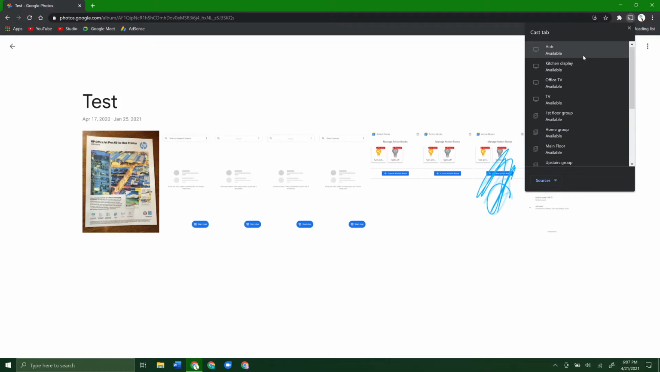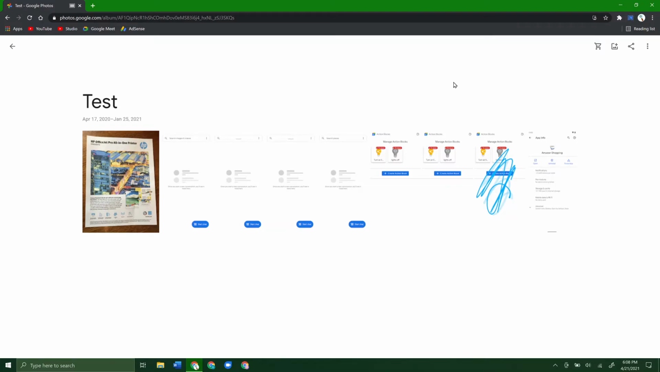So we're actually just going to cast to the kitchen display. If you have all these labeled correctly in your home app or however you first set them up, it should be easy to find the one you want. But I'm going to do the kitchen display. That's a Nest Hub Max, but you could do your TV if it has a Chromecast or something like that. We're going to click that. You can see it's casting. We'll click out of that menu.